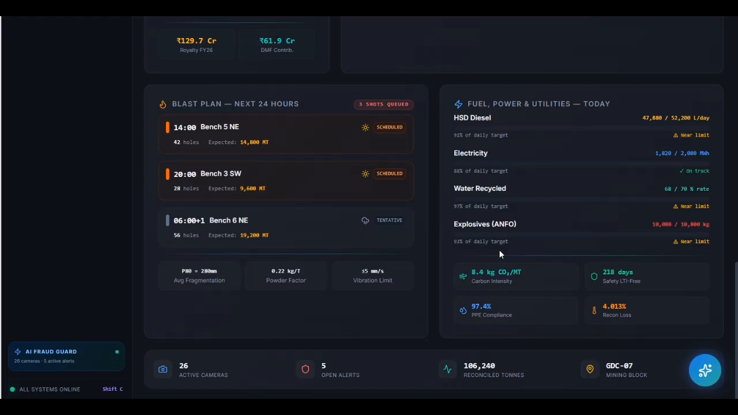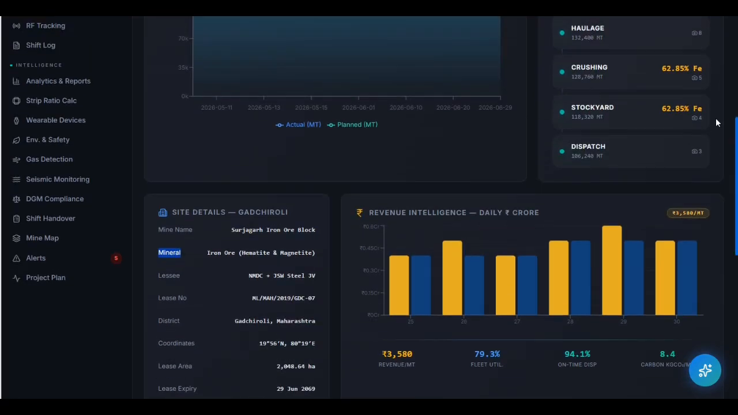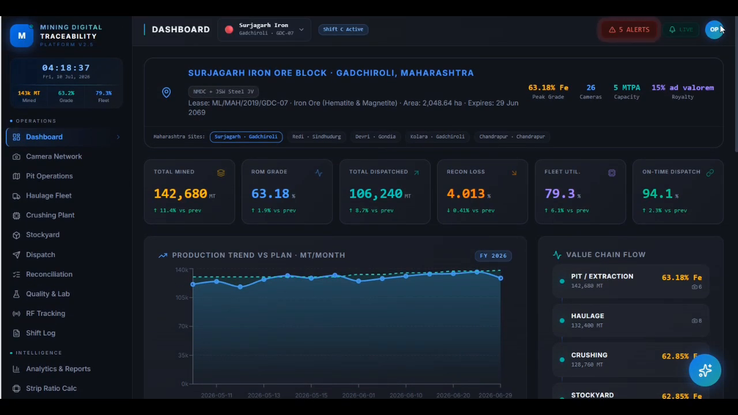At the bottom, we provide a quick summary of operational health, including AI active cameras, open alerts, reconciled tonnes, and mining blocks. So this is the overall view of the dashboard.